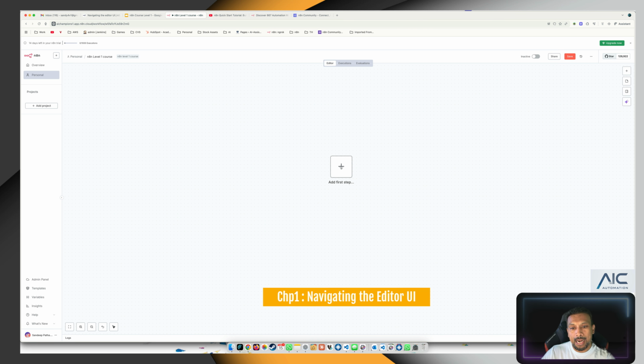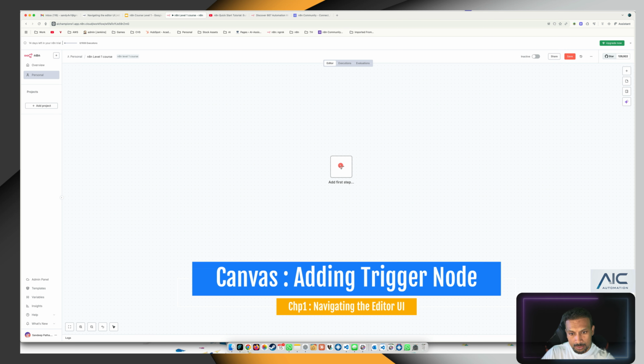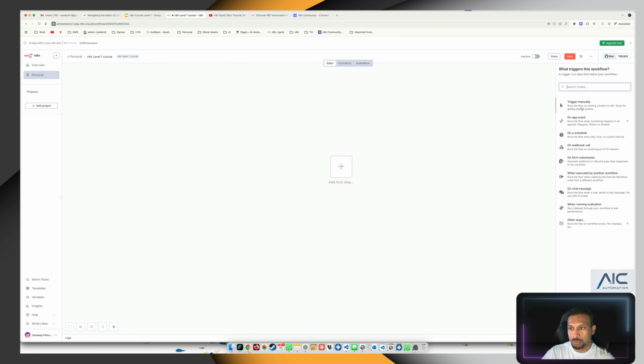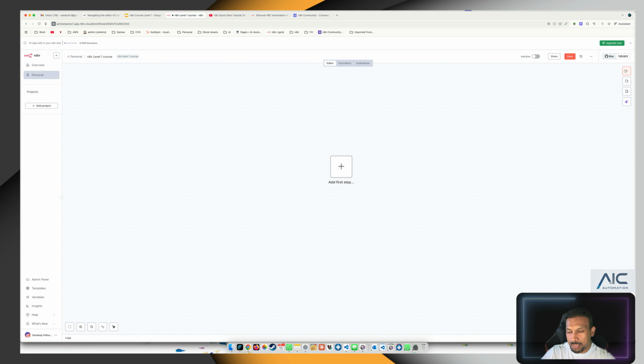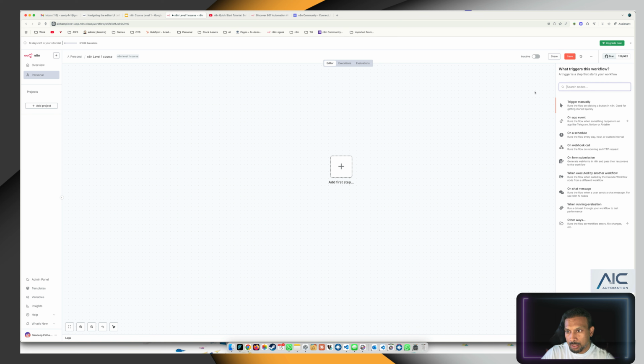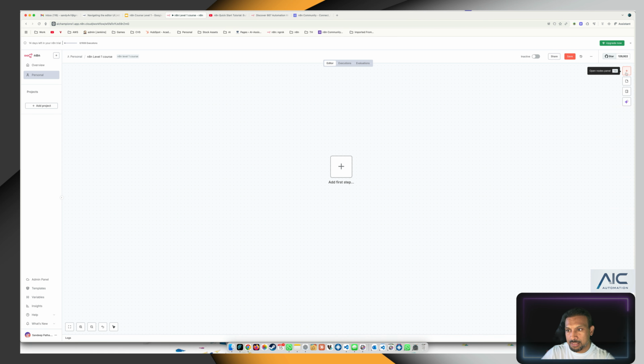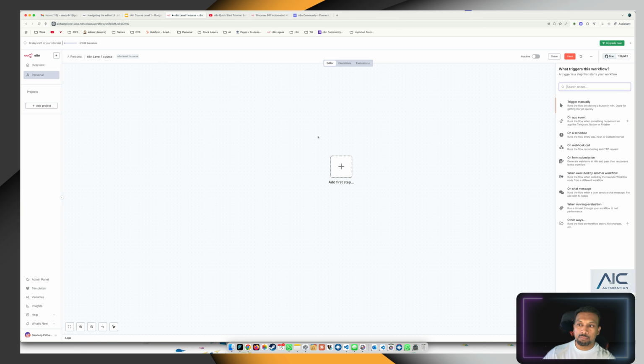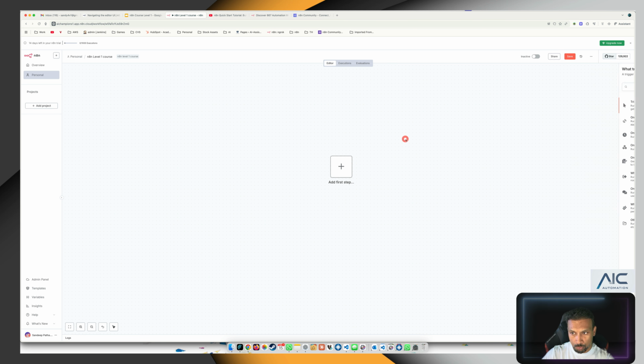So you can add a node over here. Once you click this button, you should see these triggers. The first thing that we need to add is a trigger, and there are a bunch of different types of triggers. We'll get into that, but this is one way of adding. The second way is I can click a button over here, and if I hover, it says Tab. So if I press Tab, I will see the same menu popping in. So there are 3 ways of creating nodes.